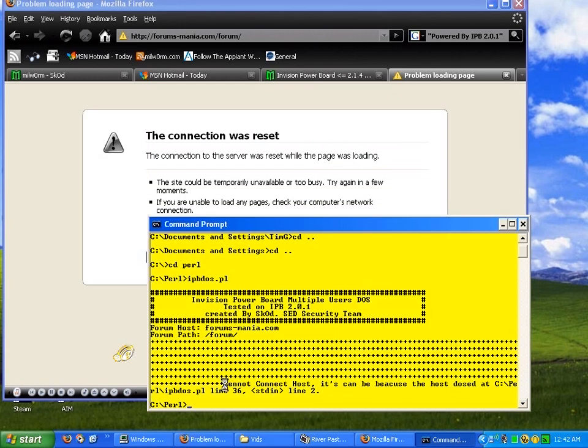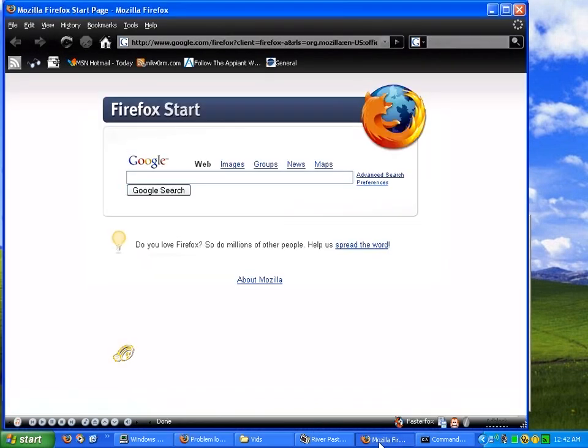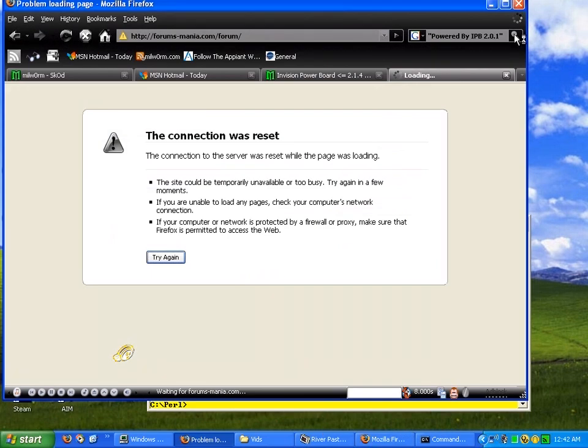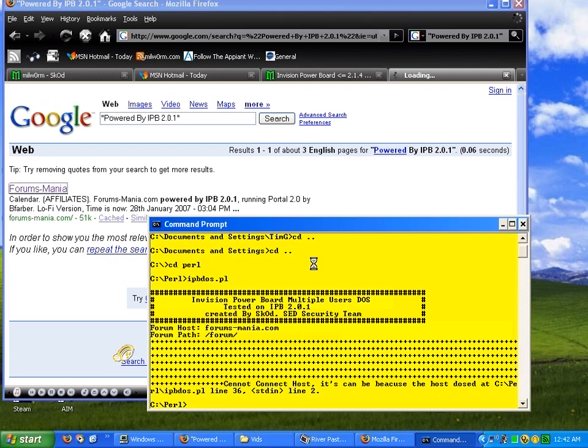We get cannot connect to host. It can be because the host is DoS'd. Connect again, or attempt to at least. You can see I can't. I'll do the connection through Google. And it's not connecting.